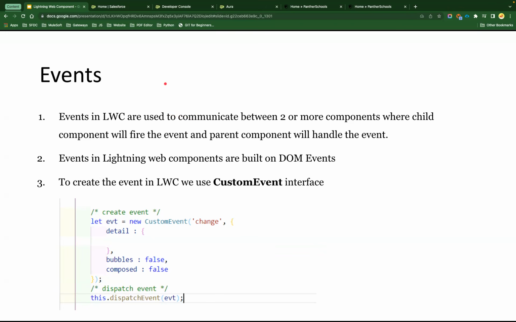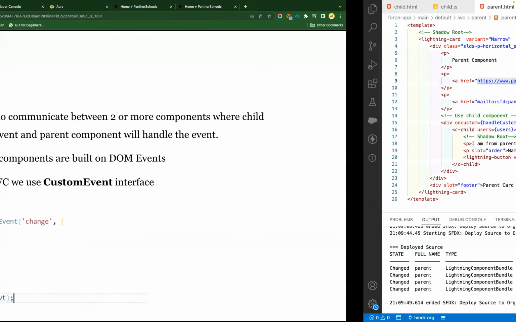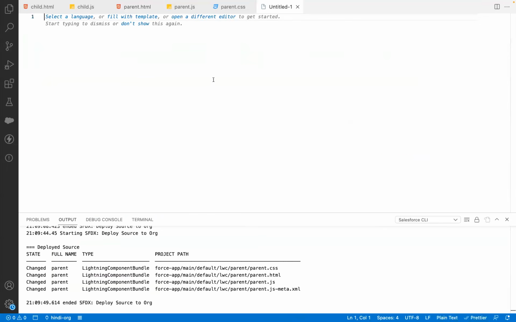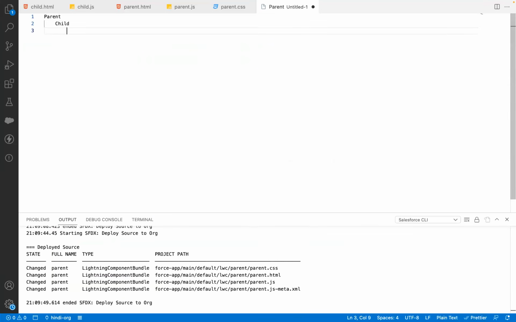Again, just to reiterate, a parent-child relationship is always required for events to communicate in Lightning Web Component, and the event will always get fired from a child component in the hierarchy. A parent component will not be able to fire an event. So if there is a complex hierarchy, like there is a parent, then a child, then a grandchild.